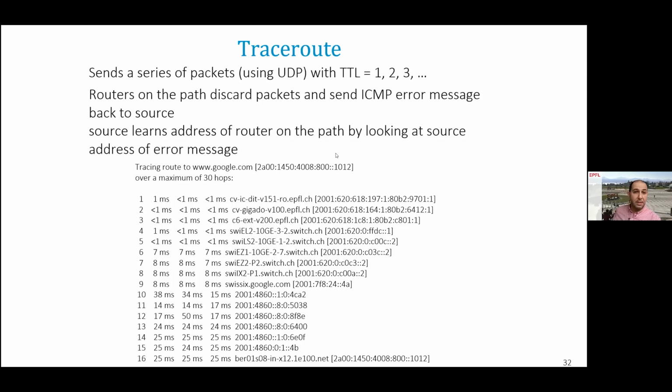Here we have a nice display of the traceroute applied to reach google.com. So here we have tracing the route to google.com. This is the IPv6 address of google.com. So traceroute starts with 30 hops max, and then for every hop it sends three packets with the same TTL, just to have an average of the round trip time between the source and this hop.